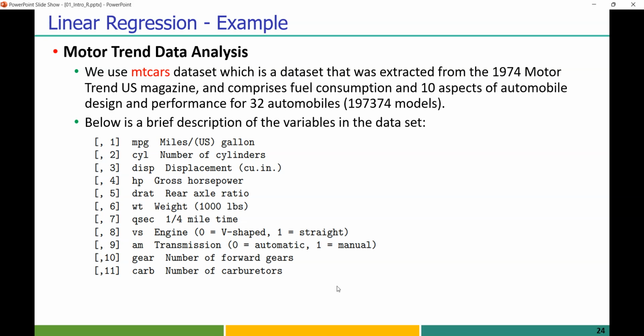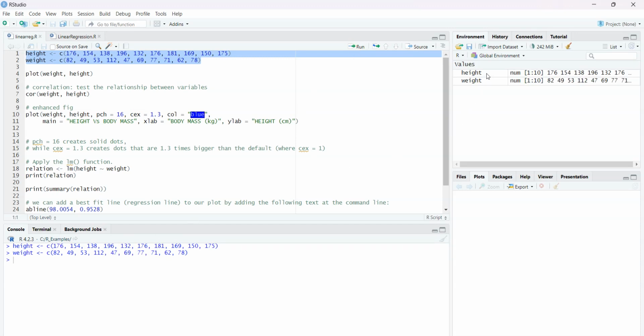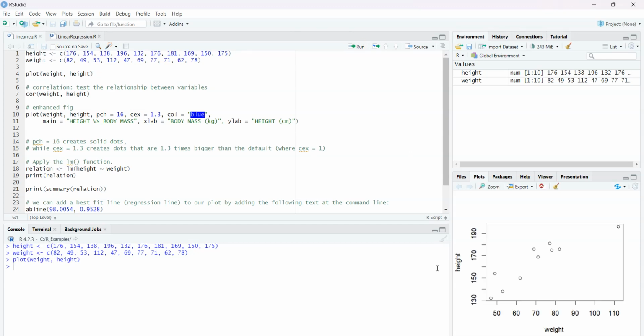Before that, I just want to show you a simple example where you would like to find the relationship between height and weight. I just took sample data. These are the height values, and here we have weight values. These two are vectors. Then I'm plotting a graph to find the relationship between these two. When you plot a graph between the weight and height, you can see that as weight increases, height also increases.